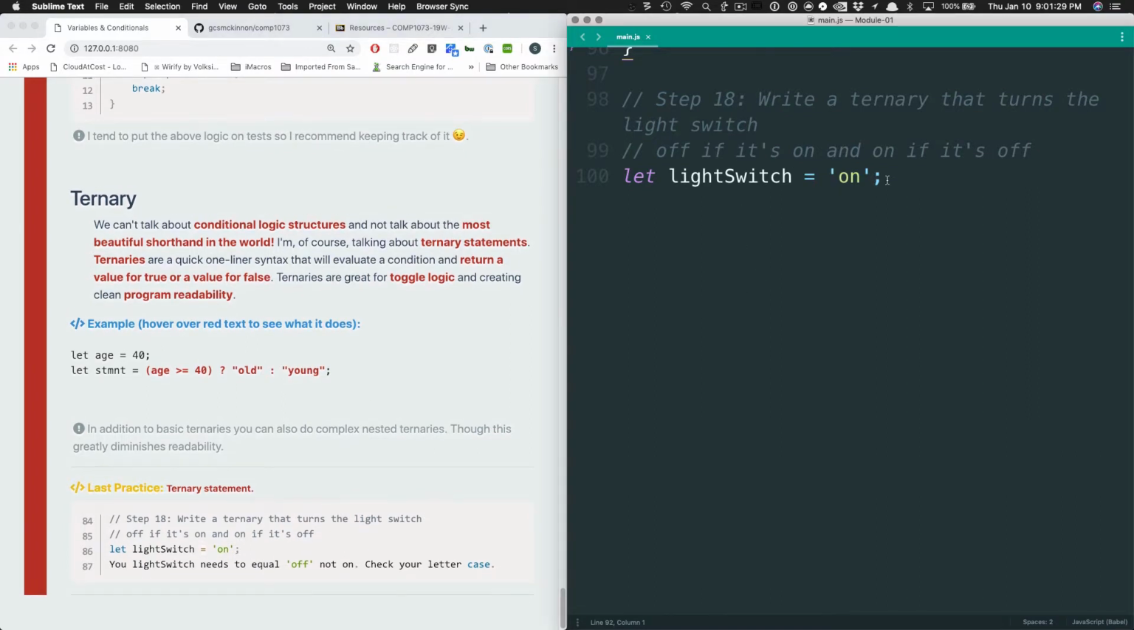So let's write our ternary, and then I'll talk about nested ternaries. So we have our variable. It's set to light switch, and its current value is on. We want to turn it off if it's on, and on if it's off. So what we'll do is we will say light switch equals, because we want to return the value back to light switch, right? So that we can change it.